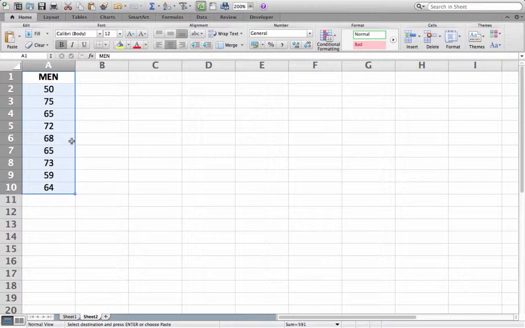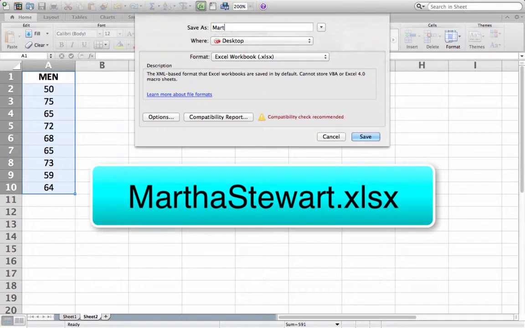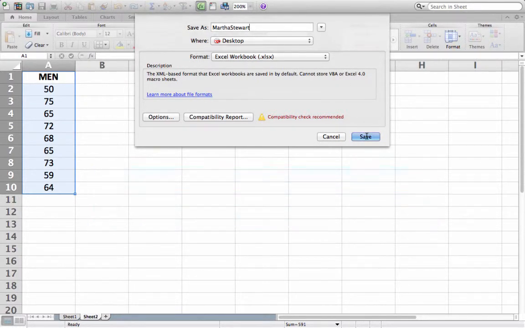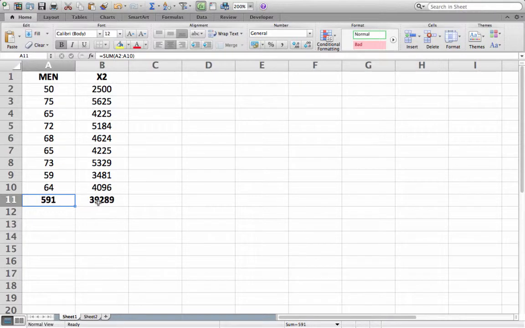Finally, save this data set to your desktop. Command S or Control S, save, and I'm going to call this, and we'll save that to the desktop, and we'll know where to find it later. So the values that we are going to need for our formula will be this 591, the 39,289, and of course our sample size, which is 9.